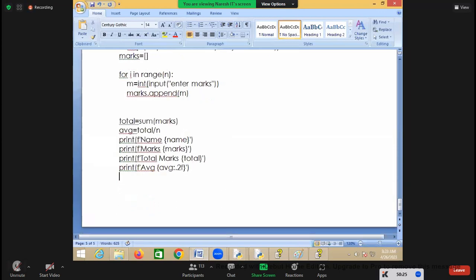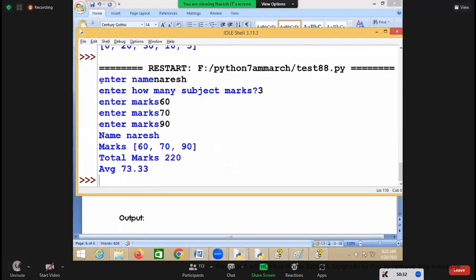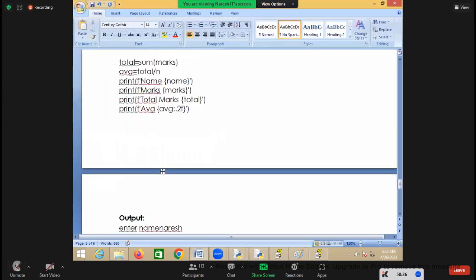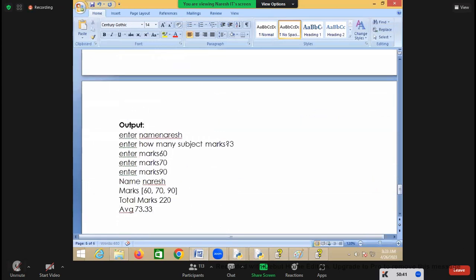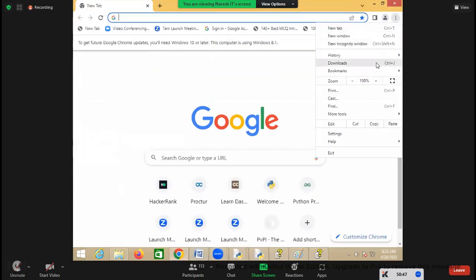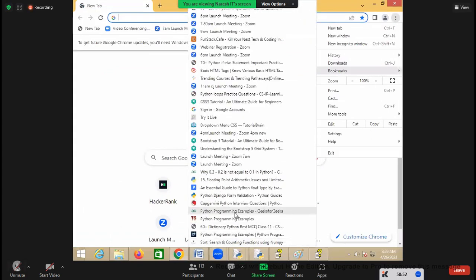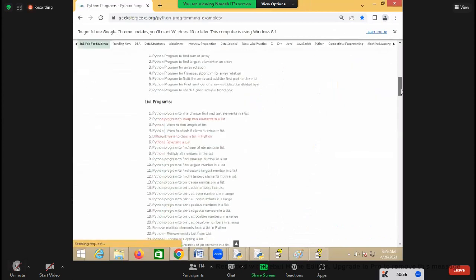How can you add the values during runtime or after creation of a list? If you want to add the values, you are using a method called which one? Append. But using append, you can add how many values? One value only. Using append, you can add only one value, but not more than one value. Only one value can be added.